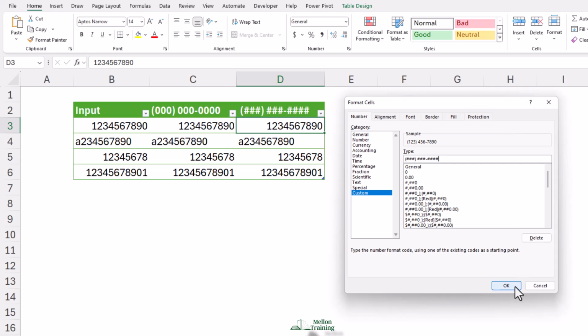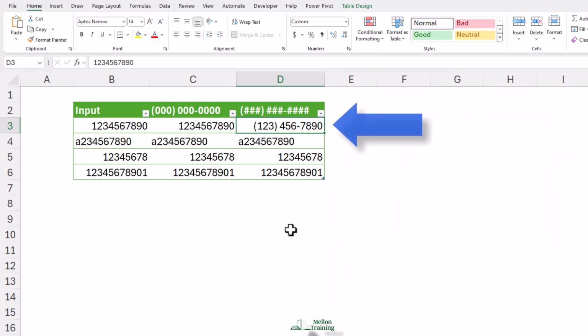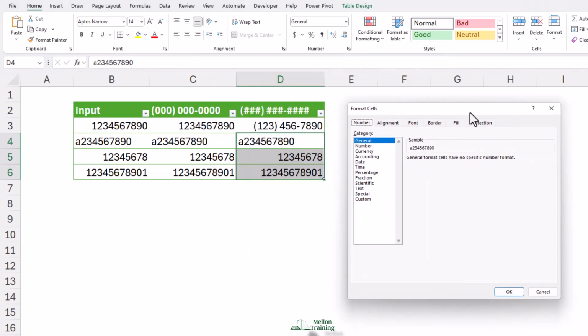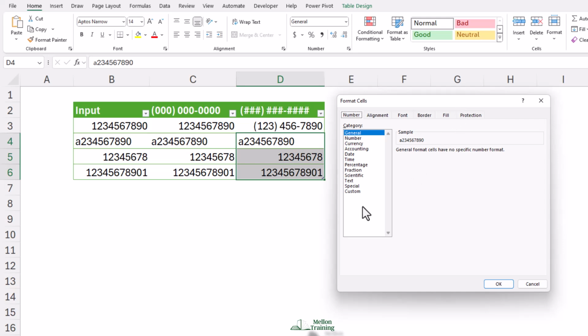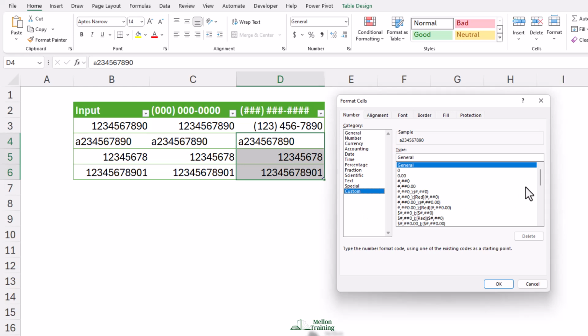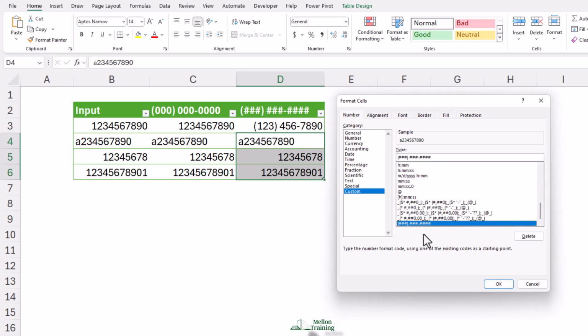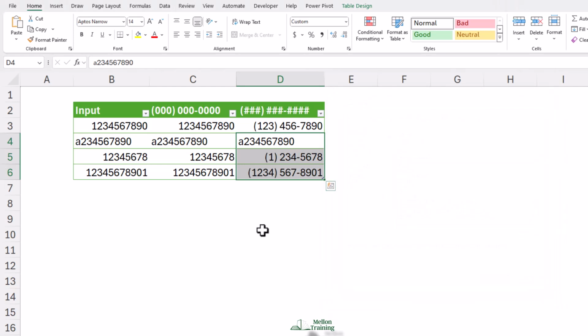Click OK. Let's highlight the cells from D4 to D6. From the Home tab, click the small icon at the bottom right of the Number section. It's here and it opens the number format window. From the Custom category, select the hash format that we entered before. Press OK. The custom format takes care of the values, as you can see.